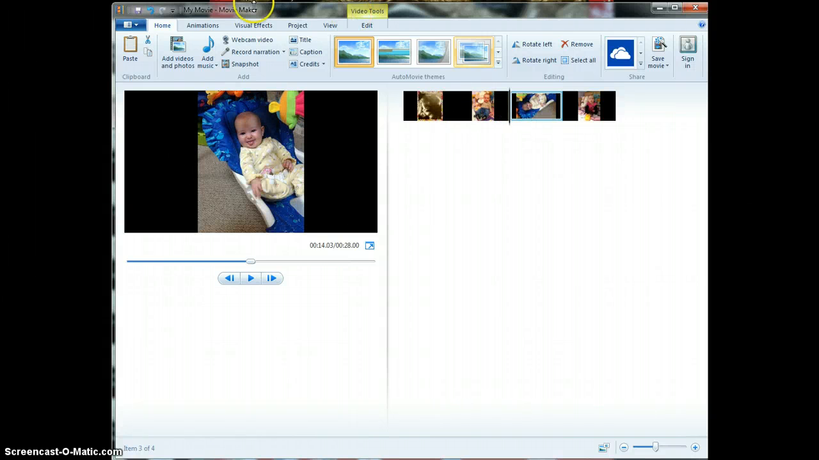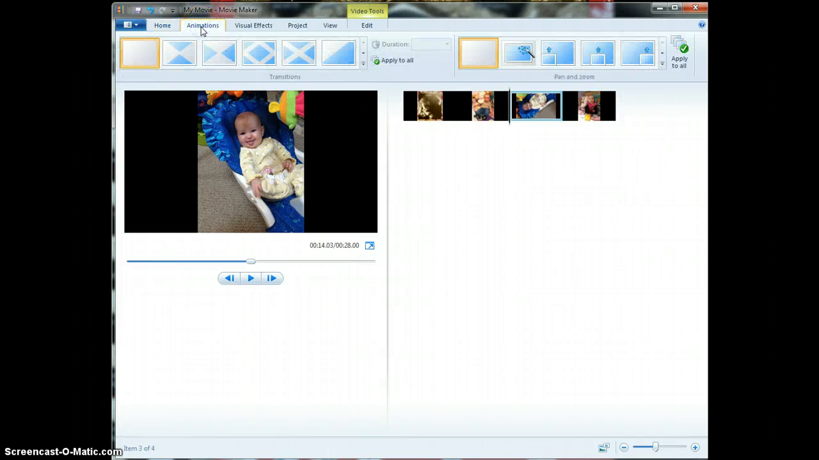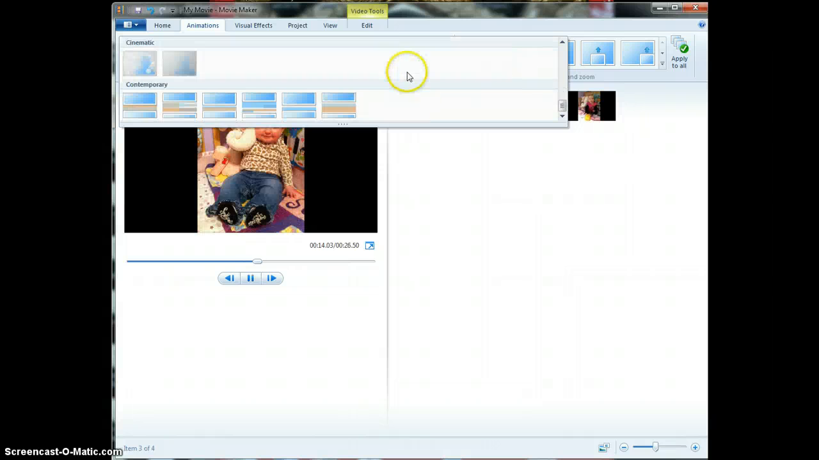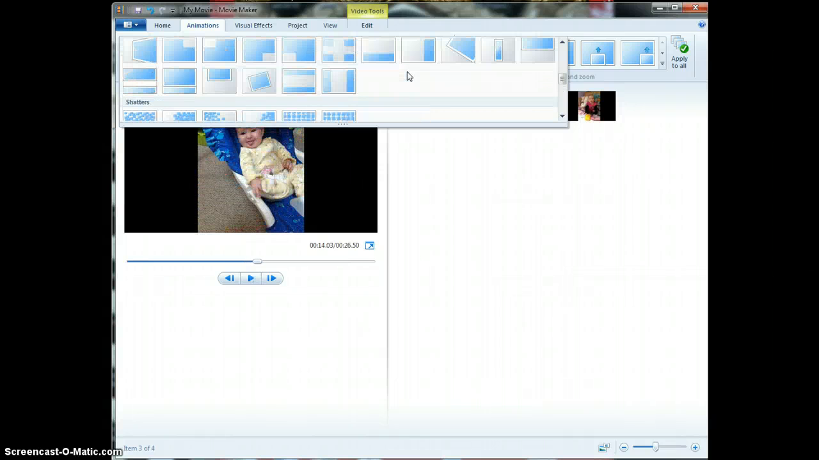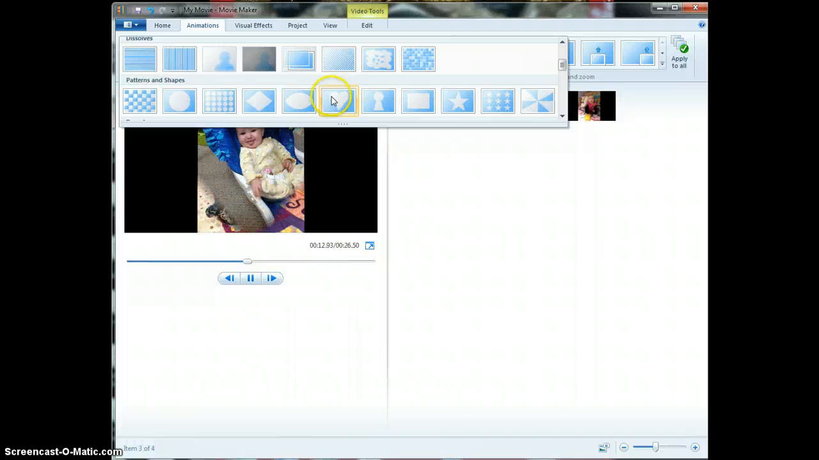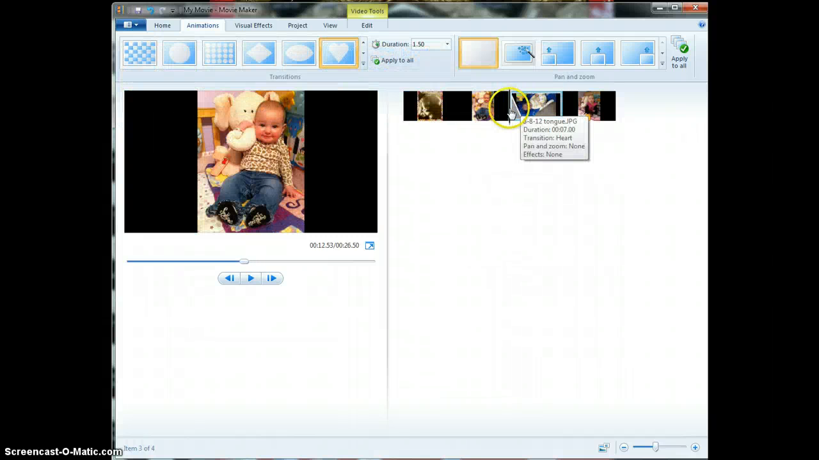to make a visual effect or an animation in between each picture, on the top of your tab, you click on Animations, and you can see many different options if you go to this extra More button and you scroll down. Plenty to choose from. And what's nice is you can actually view what each one would look like. So I'm going to choose a heart.